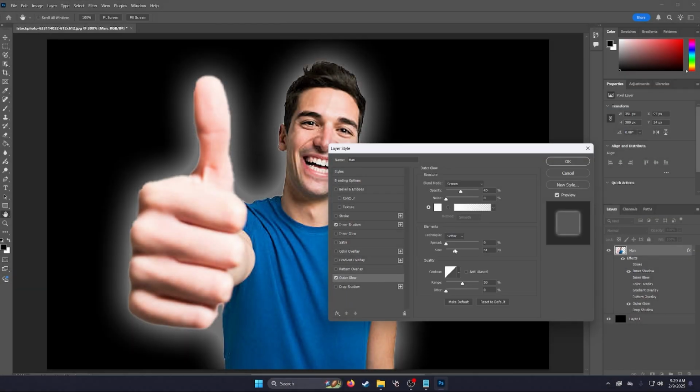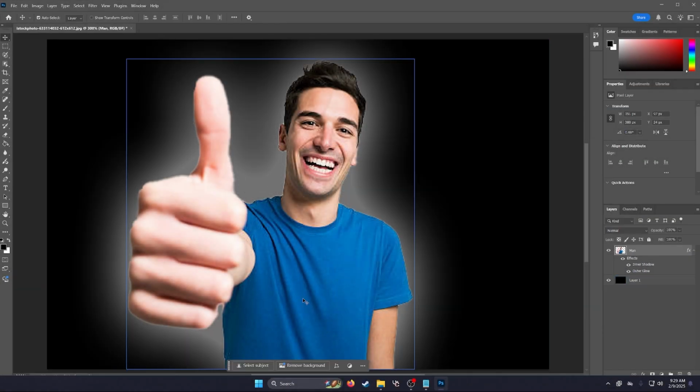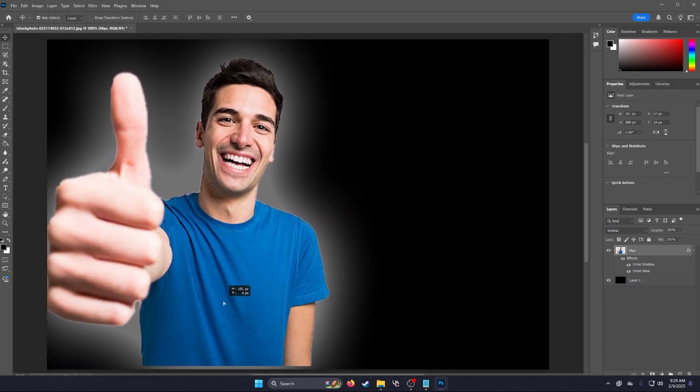Add an outer glow and increase the size. Hit OK. Let's move our man. You'll notice that the effect moves with them. Place your man wherever you want.